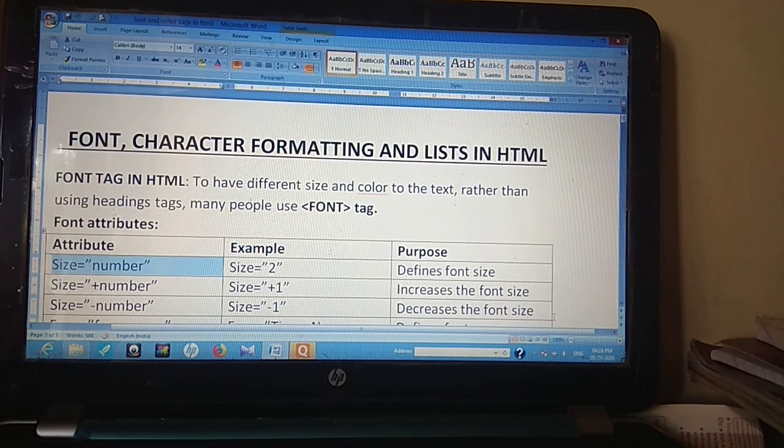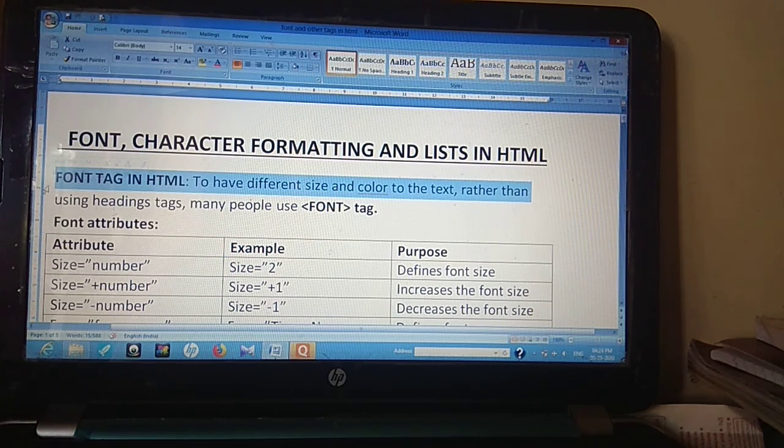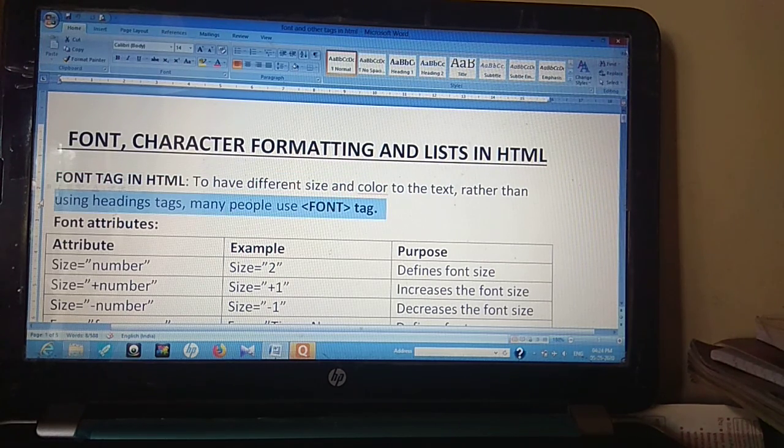Good afternoon, students. Today we are going to see the font tag, character formatting tags and lists in HTML. First we'll see the font tag. The font tag gives different size and color to the text. Rather than using heading tags, we can use a font tag.